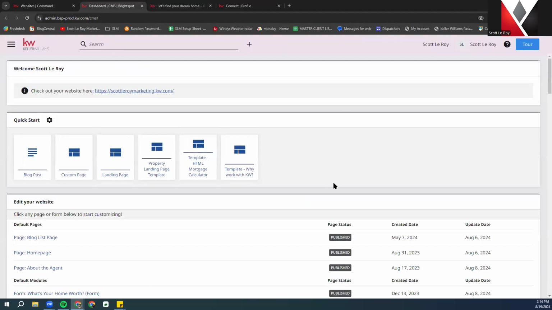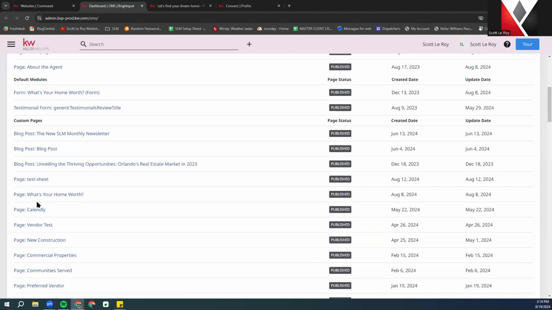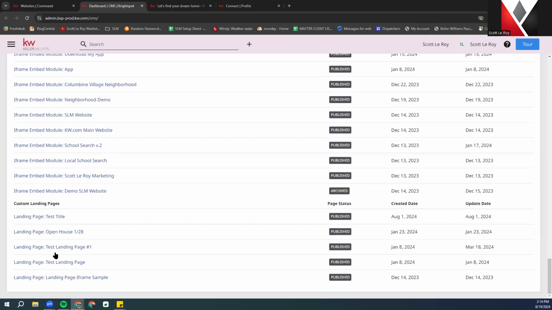Yeah, so again, some quick start options. You have the default pages, default modules, any custom pages that you've created. Or if you scroll all the way down, you'll have your custom landing pages here.